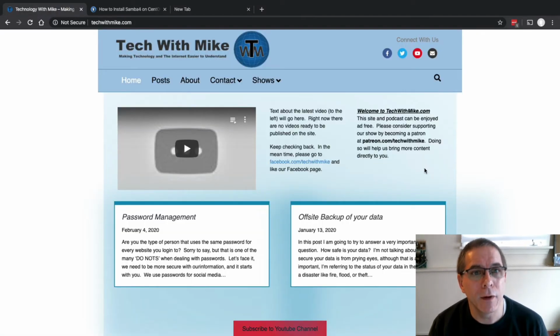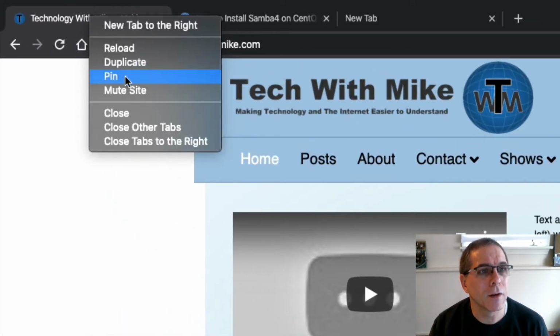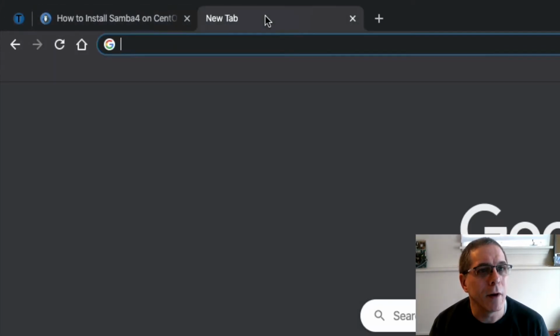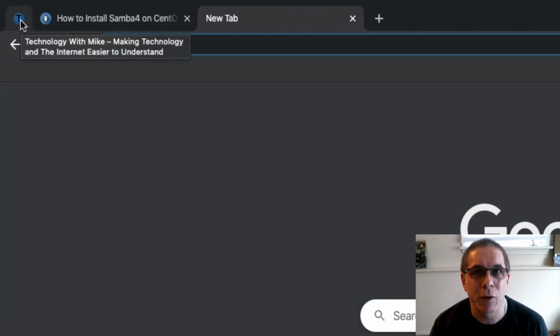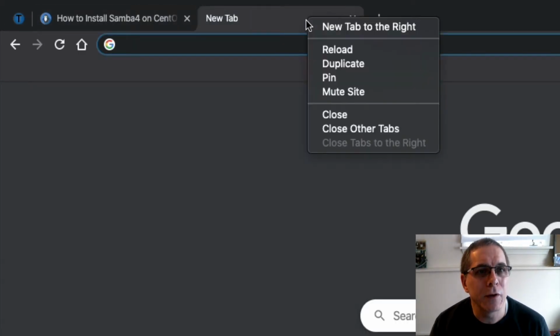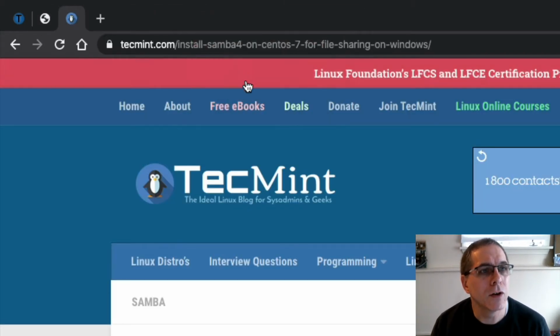So here I have the techwithmike.com site, and if I right click on the tab and select pin, notice how it shrinks down to a smaller tab. So if I'm in another tab and I open up the browser, this tab should automatically show up. So you click on that and the website is there. So you could possibly do that with several tabs. As you add them, they show up on the left.